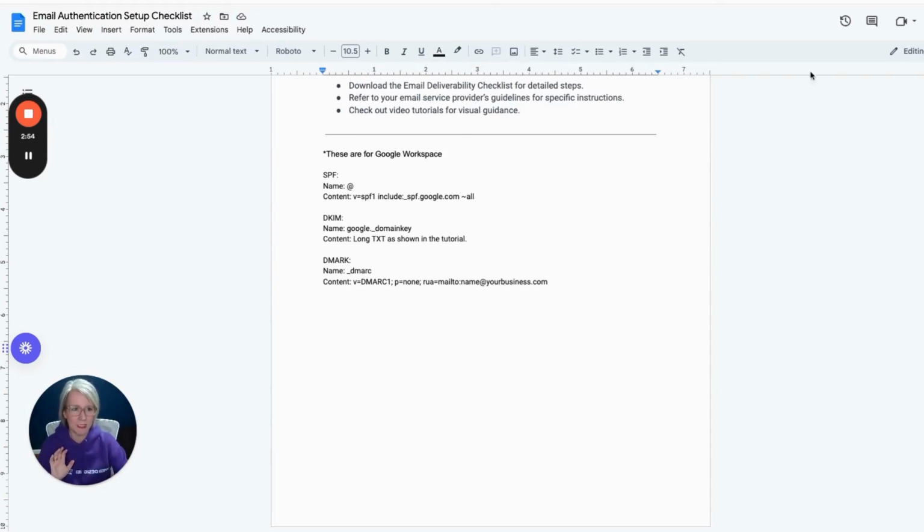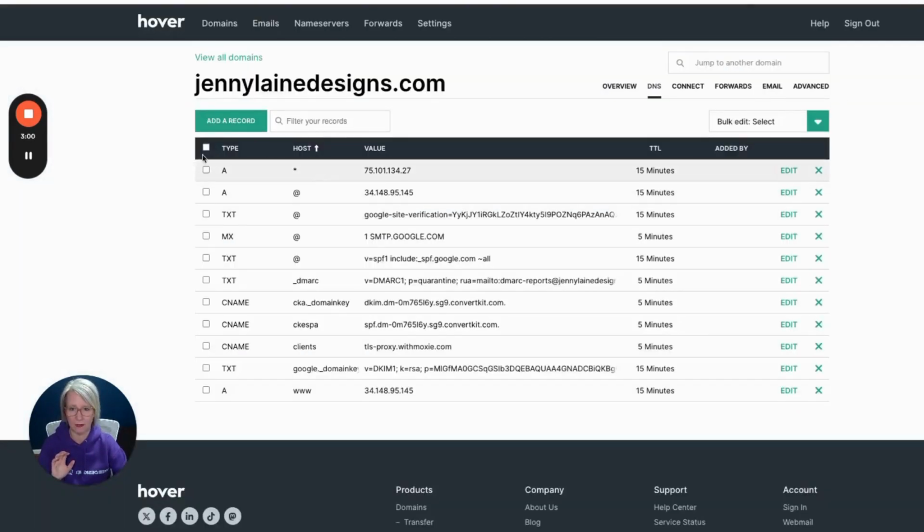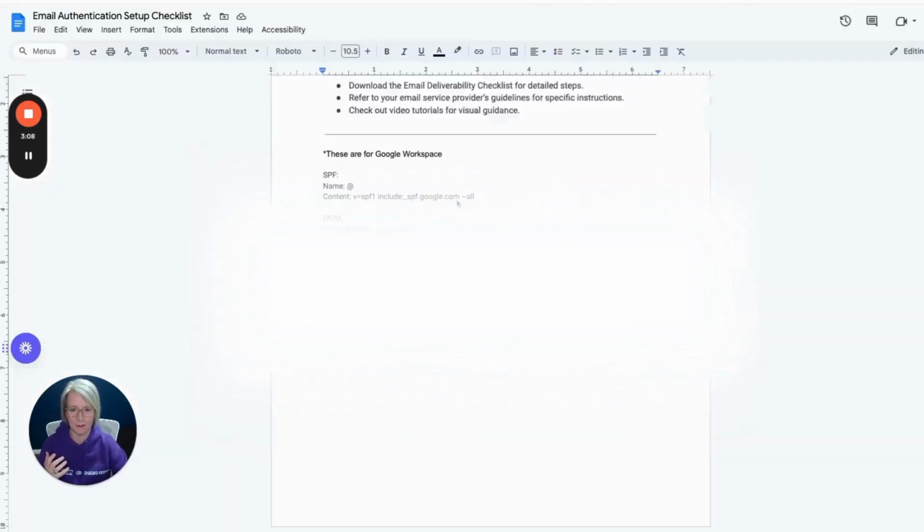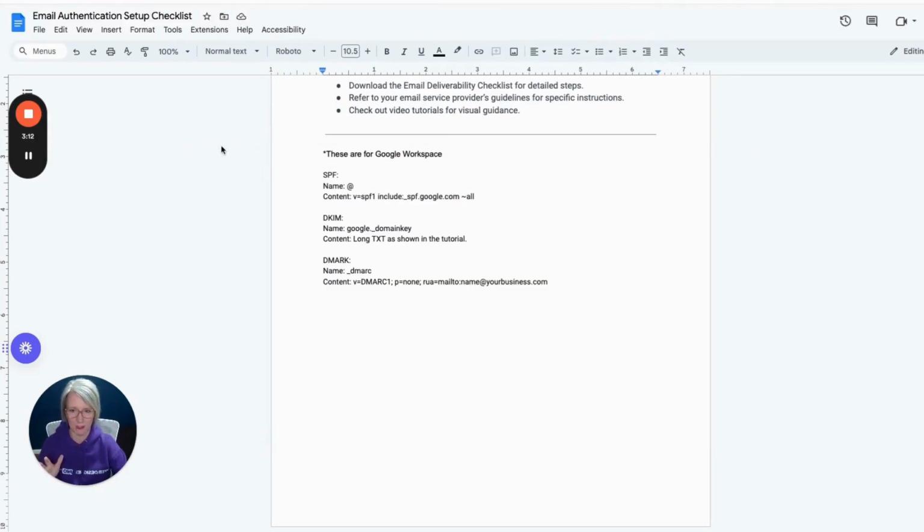So the first thing I'm going to do is go over to my Hover account, and I'm going to go into DNS. So just look for your DNS. And then I have a copy of this checklist for you that you can download for free, and you can just copy and paste this in there. These are going to be text files that you're going to put in where your DNS settings are.